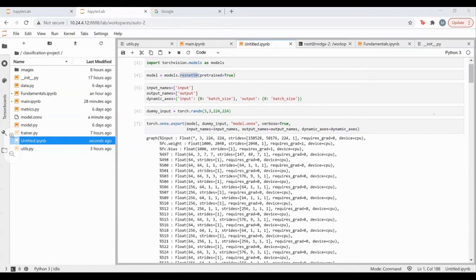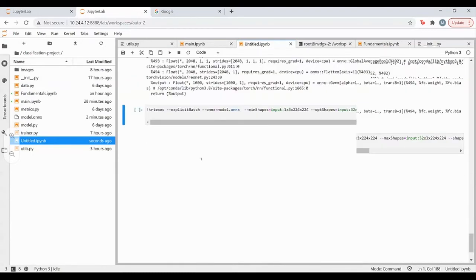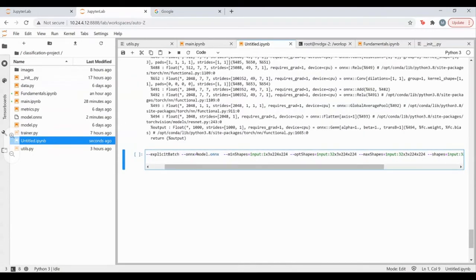Okay, so here I've converted my model to ONNX, as you can see here, right? It has been created. Now the next step that I need to do is convert this to TensorRT. So there is this utility called trtexec, and what I'm going to pass to it is the ONNX model. And I want to give some minimum shape, optimal shape, and maximum shape.